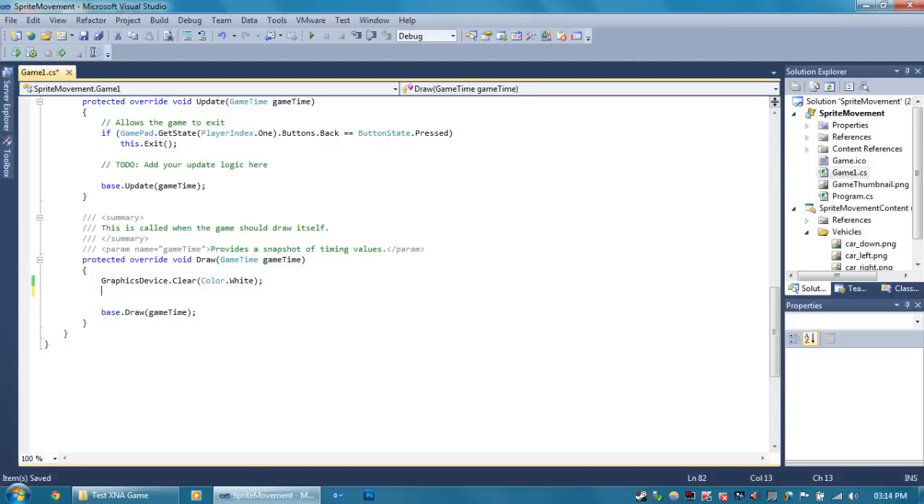Now this is where we're going to tell it to draw the sprite on the screen. So we're going to create a new line, and we want to start the sprite batch. So sprite batch dot begin, and we're also going to add another one that ends it, sprite batch dot end. This is basically just starting and stopping the sprite batch.